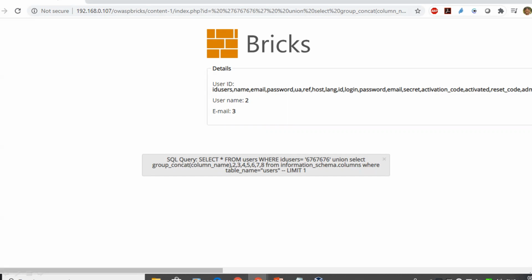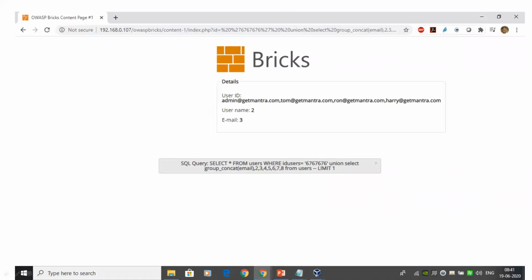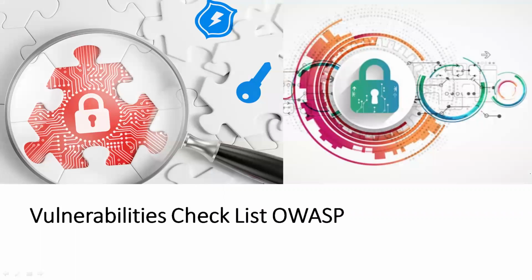So by entering that union select group concat column name, then all the data. If I enter that, then I will be able to get the data. So if you run this query, then you will get the complete column names of the entire table. And the same way I have used union select group concat email. So what are all the email IDs available? You will be able to get that complete detail. So this is what you can verify with penetration testing.